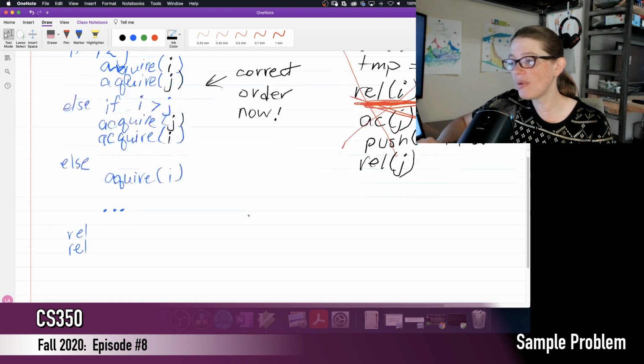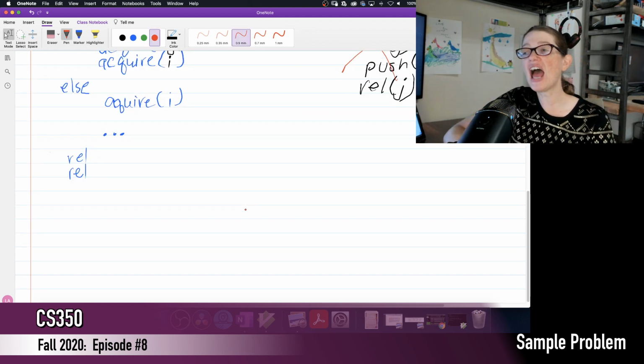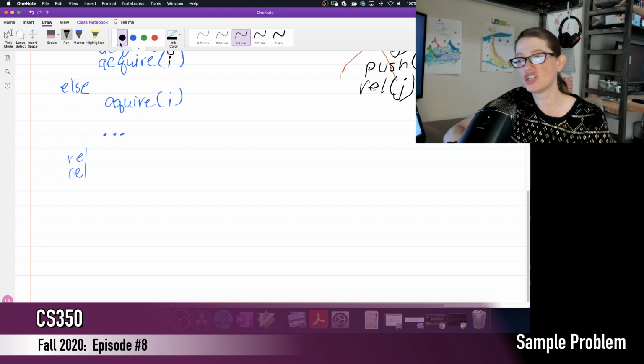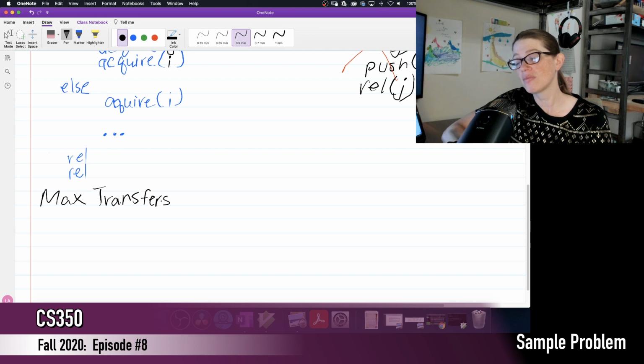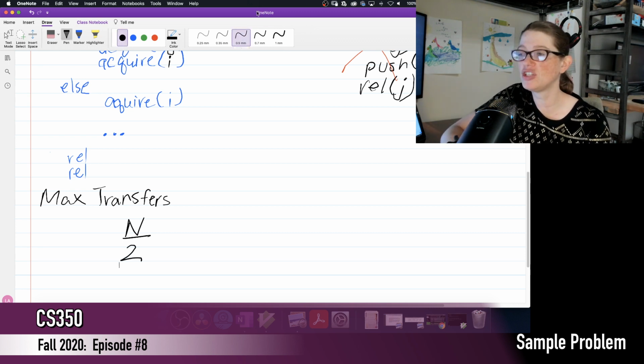The next question that we have with this is how many threads can actually perform the transfer operation at the same time? So what is the maximum number of transfers that can actually happen at the same time? And the answer to that, max transfers, is actually the number of queues divided by 2. Now, why is it the number of queues divided by 2?